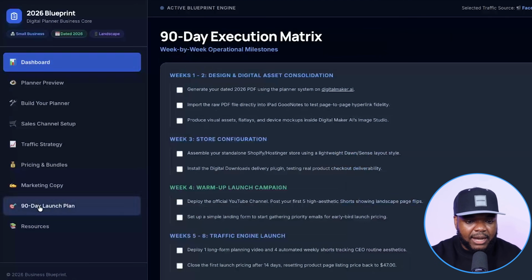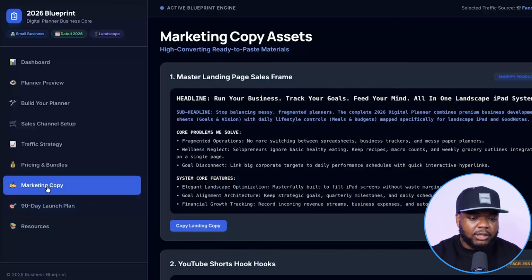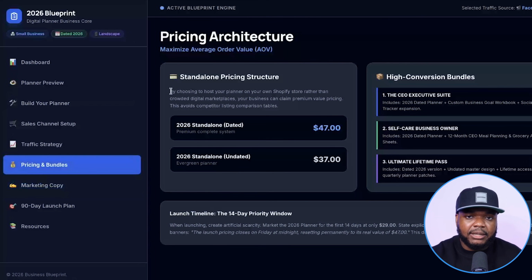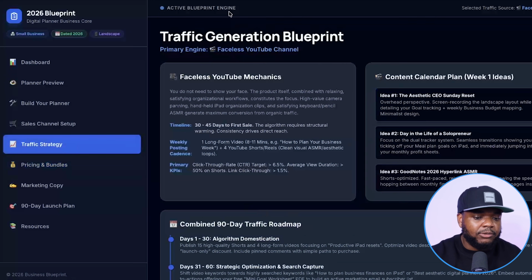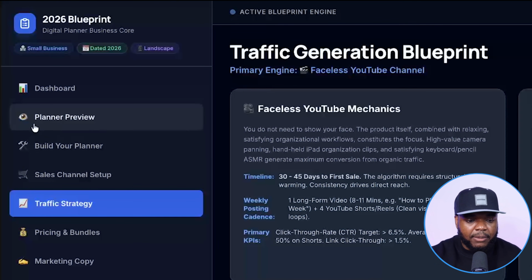It's also going to give me a 90-day launch strategy, things that I can tick off as I'm going along, the marketing copy for me to generate the sales, pricing ideas and how I can bundle this with other digital products, the traffic strategy as well for the faceless YouTube channel. I'm sure that you guys can see how helpful this is, but if you're a returning viewer on this channel, you would already know exactly how beneficial this custom prompt is and how you can use it to your advantage. But the main upgrade that has happened is in the second tab over here, which is the planner preview.